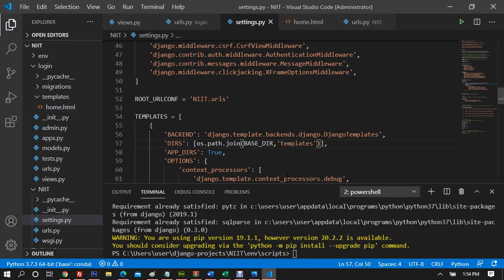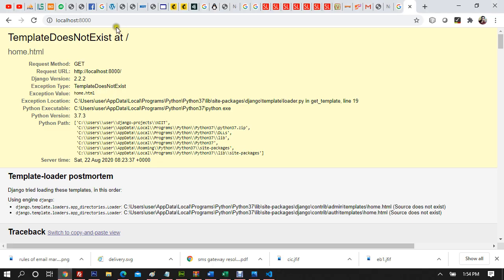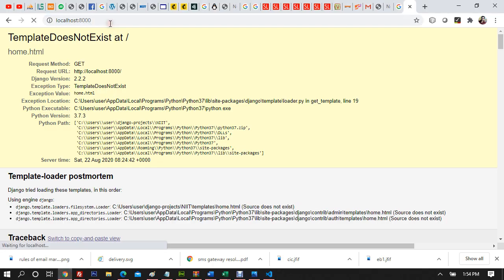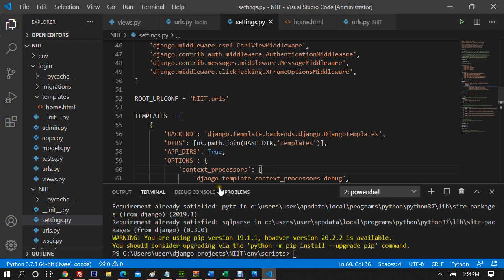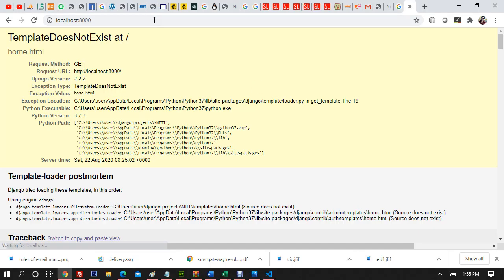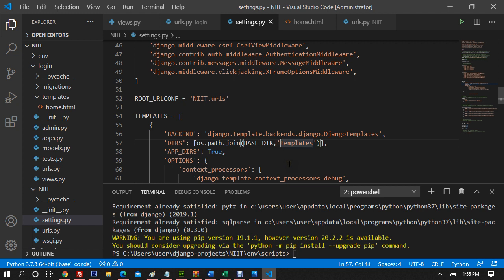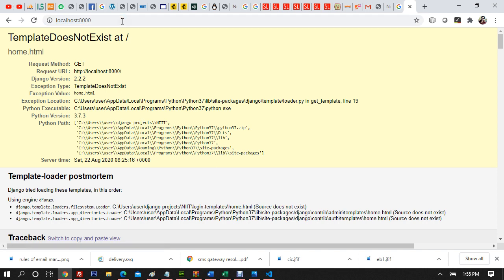Now save it and see whether the template exists now or the template is found, it is still getting compiled. So wait a second. os.path.join with BASE_DIR, templates. Right, maybe it's in login. We created it in the package in the app login. So I'll say login.templates. I created an app known as login, and the template is actually in the login directory. So let me see whether it's found.